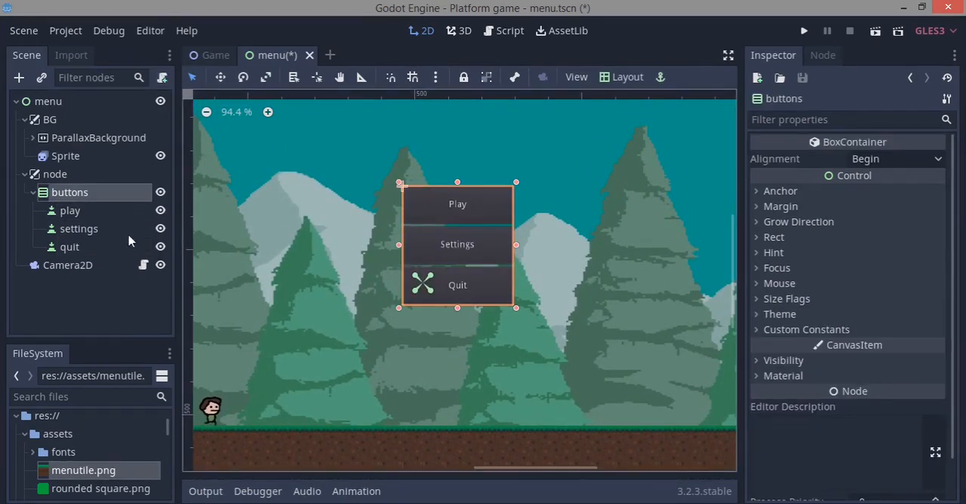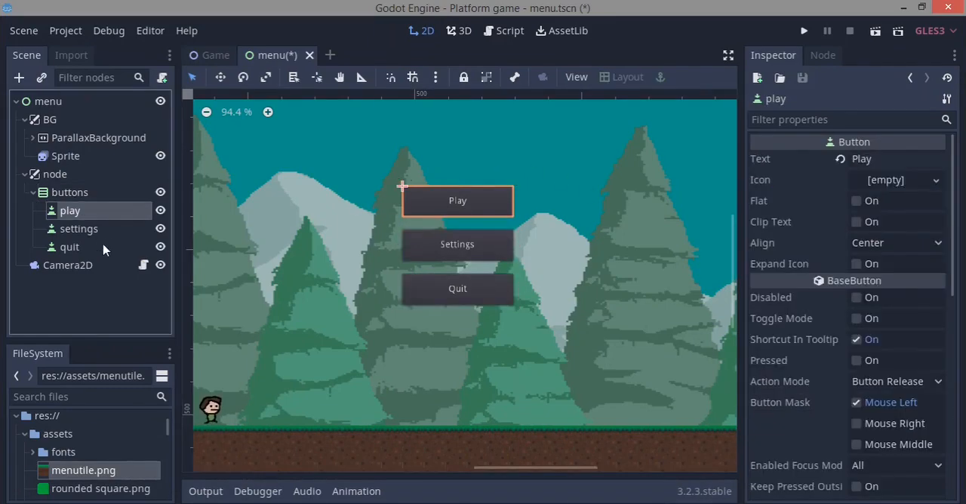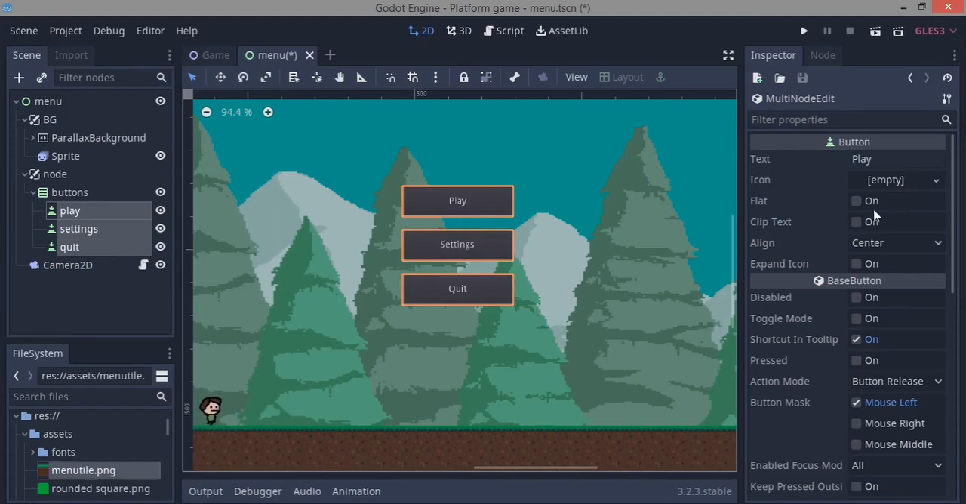Go over to the vertical, the VBox container node. Go over to custom constants. We want to give it some space, so we're just going to give it like 20, and all of them are half space there. So we select all the buttons again, go over to flat.